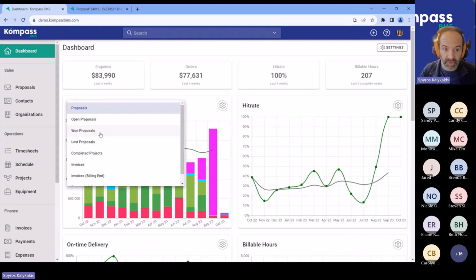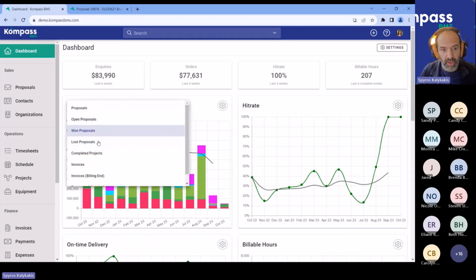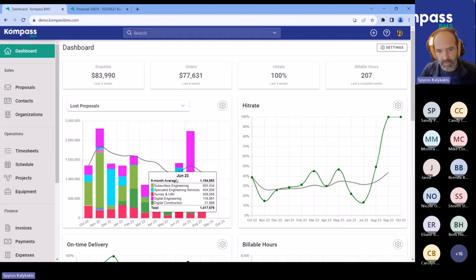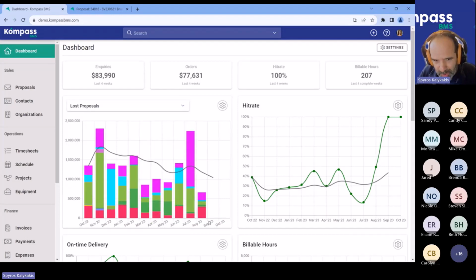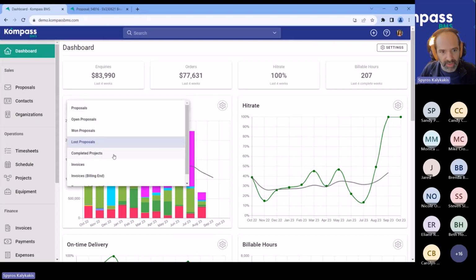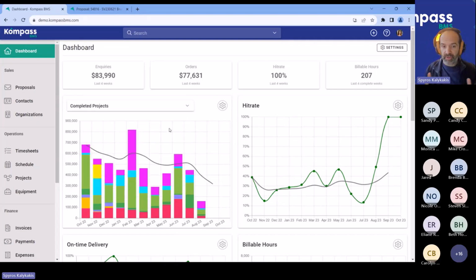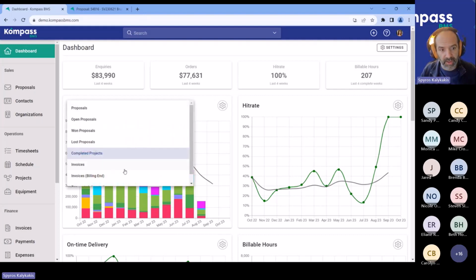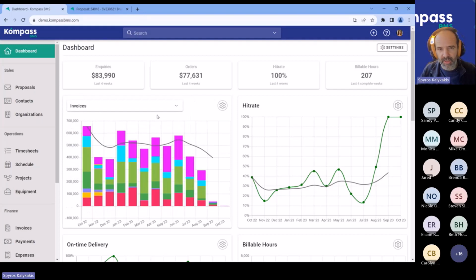Other categories, we have the won proposals. We've seen them before. Lost proposals. By the way, can you see we have no lost proposals in here in September, October, thus the hit rate of 100%. We don't have any lost project. Then we've got the completed project. Any project that has been marked as completed, we will be seeing it in here. And then we have invoices and invoices billing, and we'll talk about this in a bit. You will see the difference in those two.